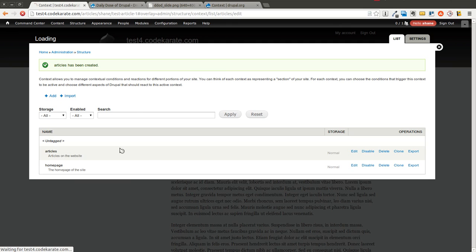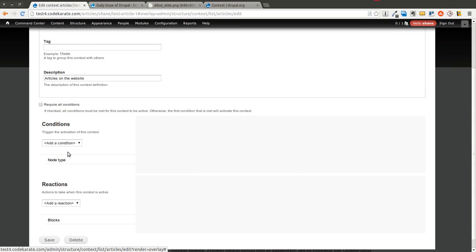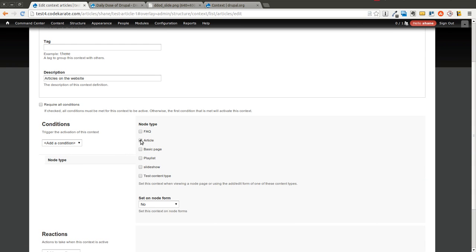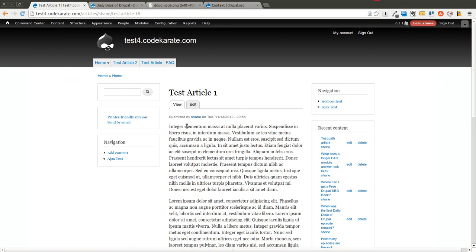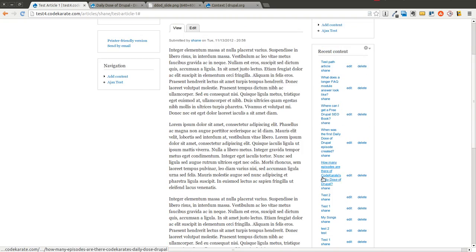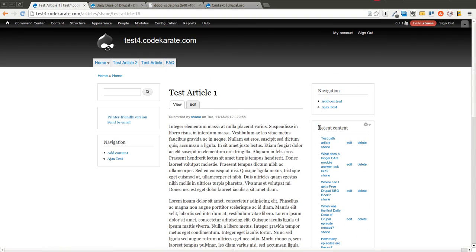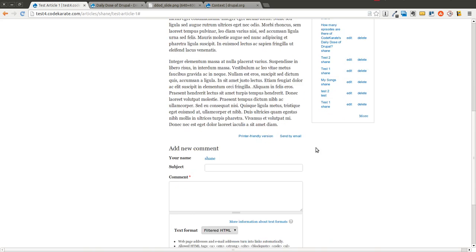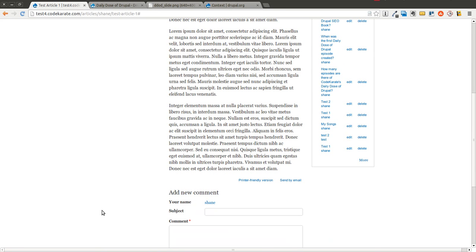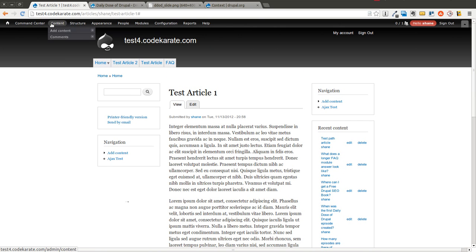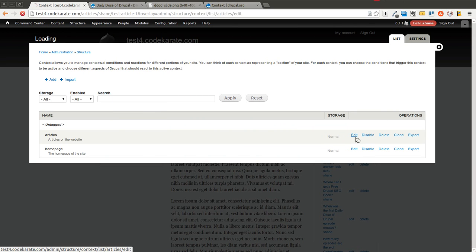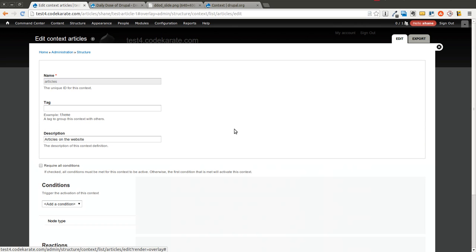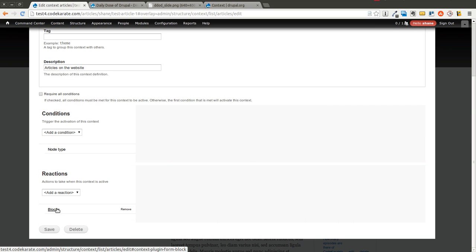And as we look at this, you'll notice it's all based on this condition of the node type. So if you're on a node page of article, it's going to use this specific context. As you can see, it adds this navigation over here, this recent content. There's a powered by Drupal in the footer. Let's go ahead and hop back in here and take a look at it one more time. So it's really basic on how it works.